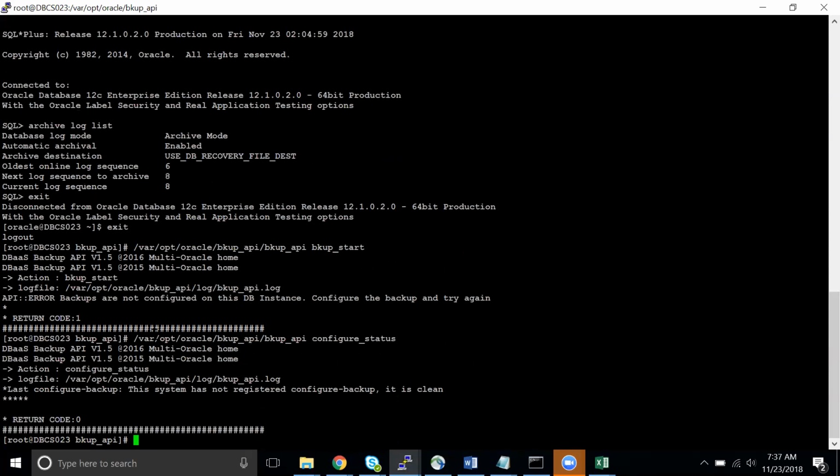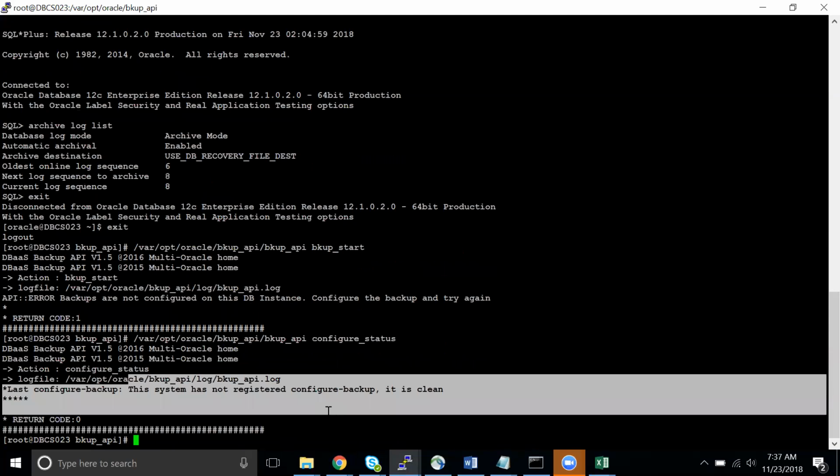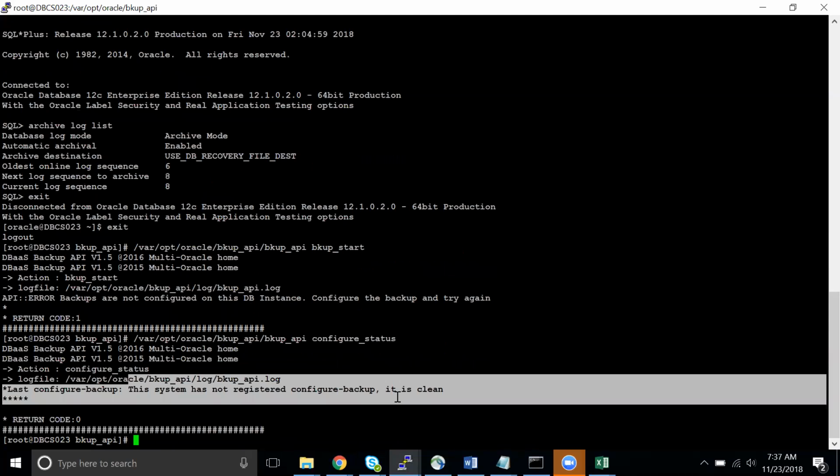Here it is saying log file is generated. This system is not registered, configure backup. It is clean. Okay, it is saying it is clean. So what does it mean? We have to now configure it.